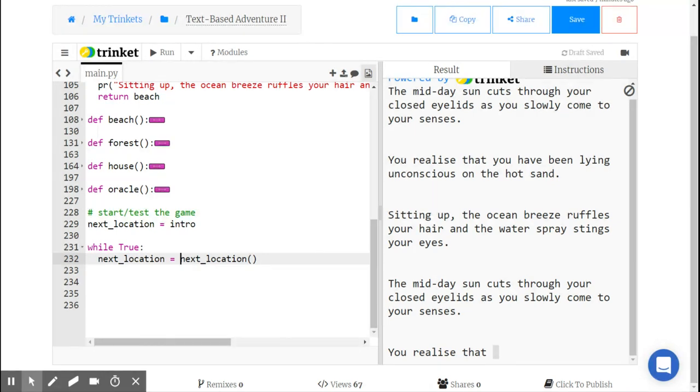I'm actually going to store the next location like this. I know this looks really weird, but just imagine that this next location right now is not actually next location, it's intro. So we're running the intro function. The intro function is going to return the beach function, save it in here. That loop will finish. It will then run next location again, but this time it's not going to be intro, it's going to be beach. Okay, I hope that makes sense.